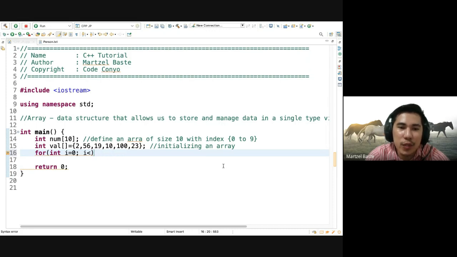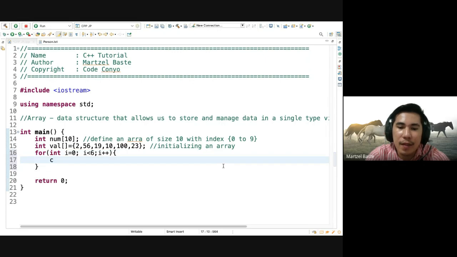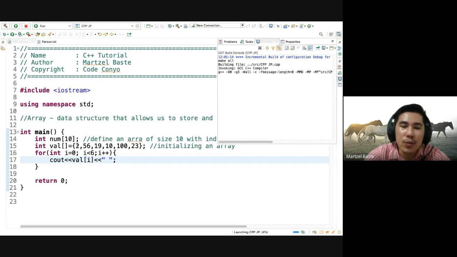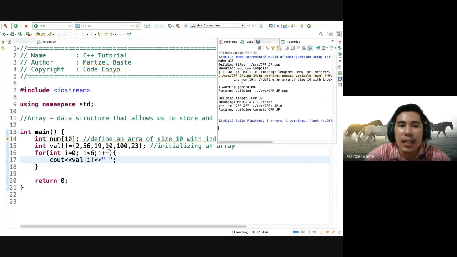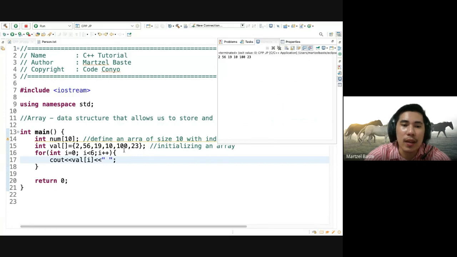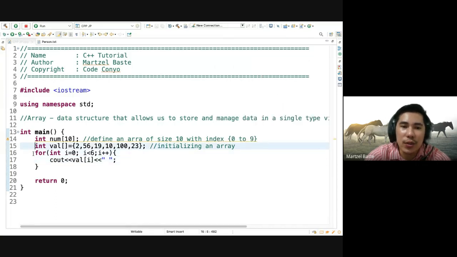Dili gapon, sa di siya object. So ihapon na lang dyan na to 6. And then we have here i plus plus. Okay, if you want to display all the values of val, you use val and then i, like this. So when you run the program, it will display numbers 2, 56, 19, 10, 123, because you initialize your value as to have these elements.